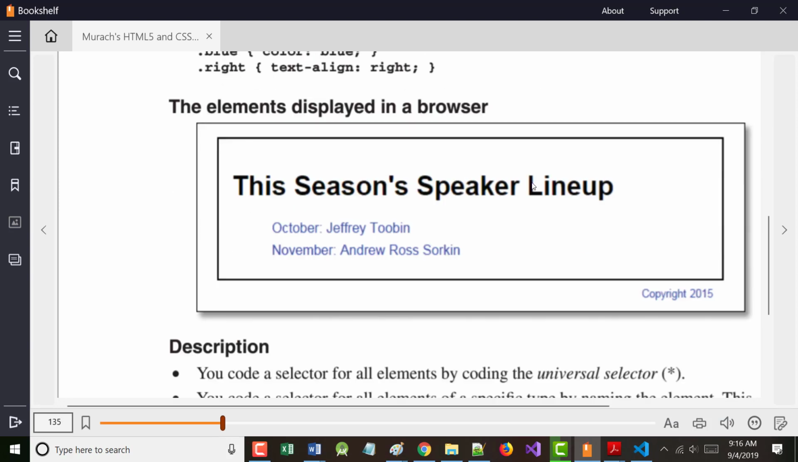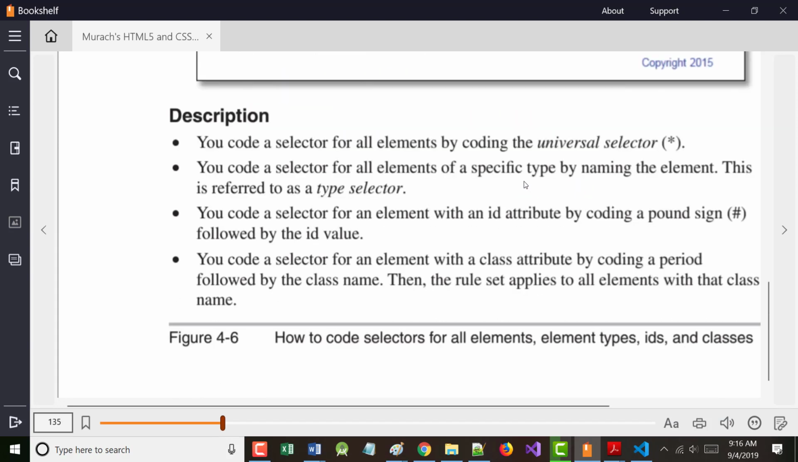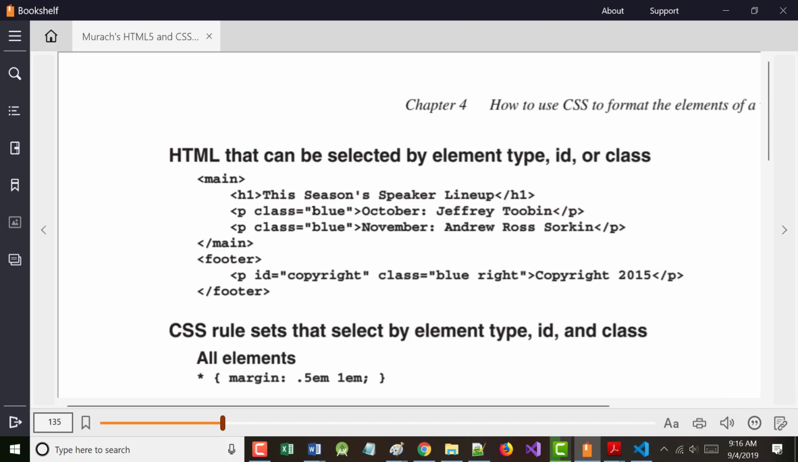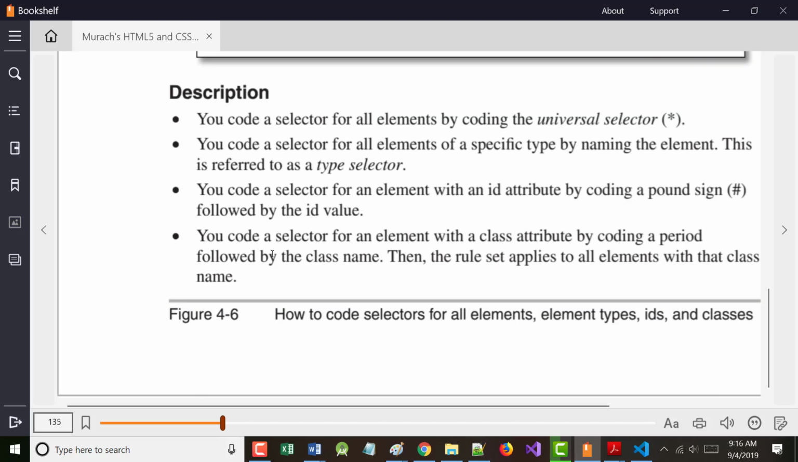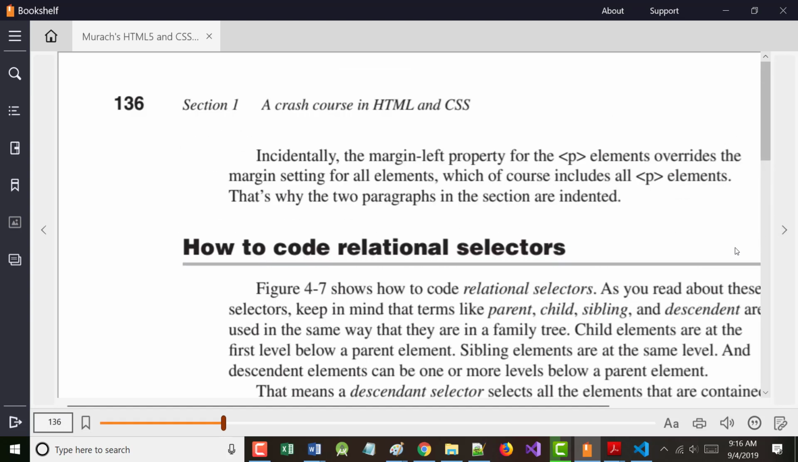All right. So we already saw that universal selector. But now I've shown you an ID, which uses the pound sign and the word ID, and a class, which uses a period and the word class. All right?